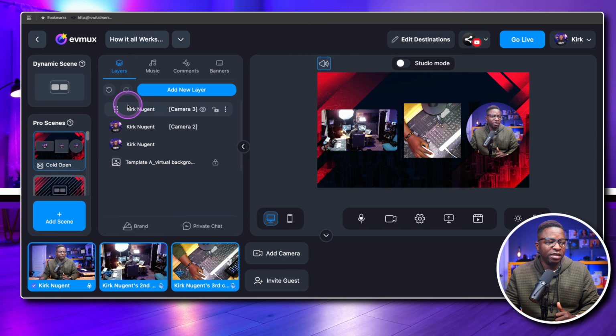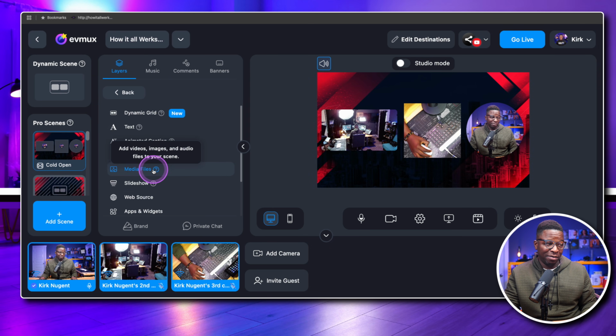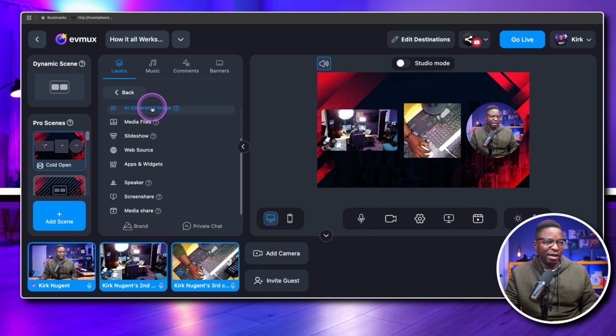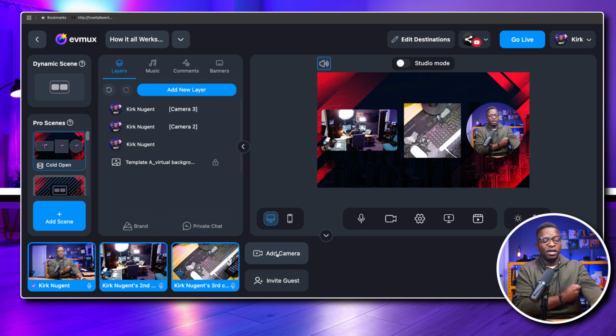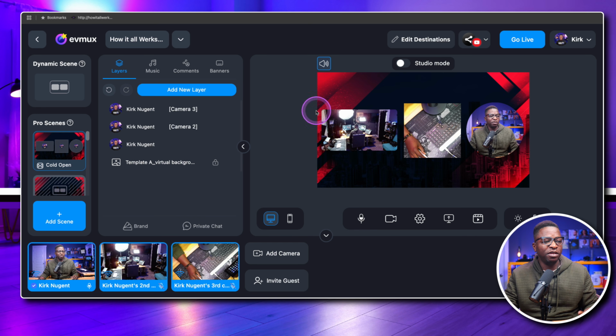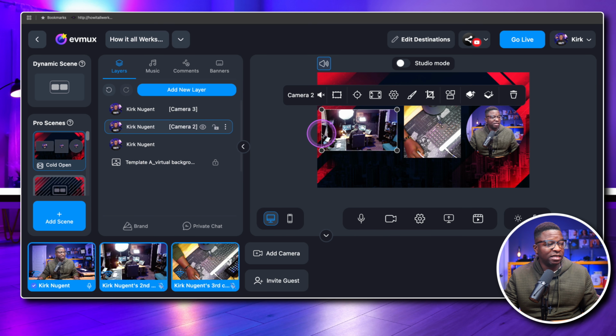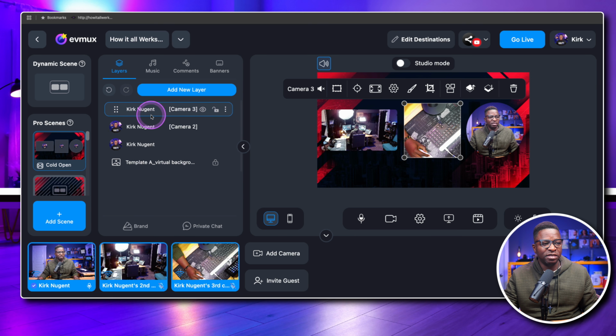And simply put, you would just go to add new layer, add a camera to the scene, and you can do that by going here, or you can do that by simply adding one of your cameras to the screen, or clicking on add camera and add an additional camera to your studio, and then you have the ability to add that to the screen. You can see I have camera 1, 2, and 3 here. Once you have it added and you select it, whichever layer you select, you can see the options for that layer come up. But let's say I'm going to make some changes to my main camera.